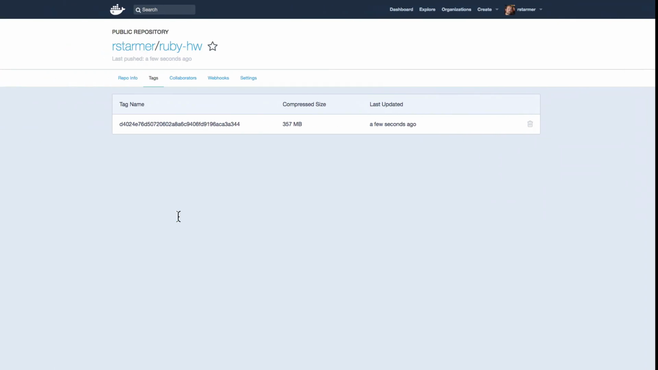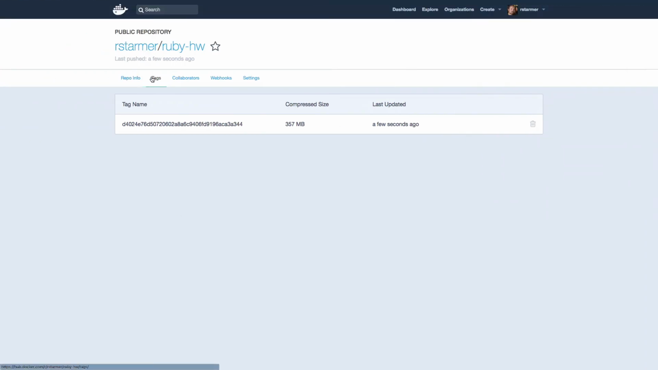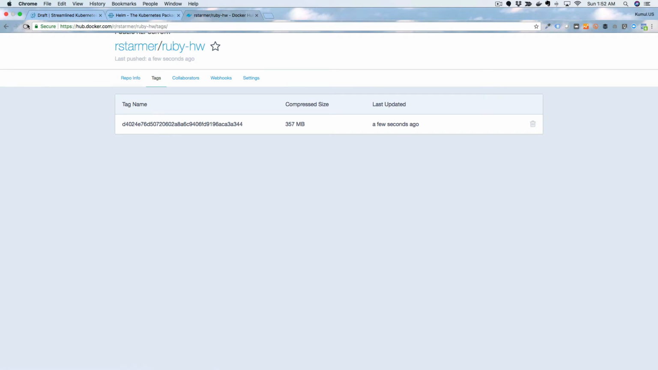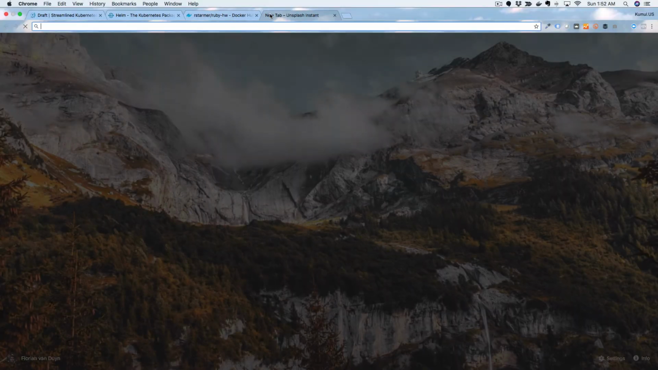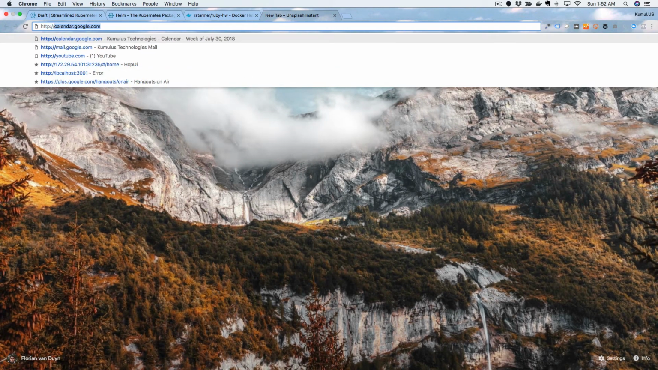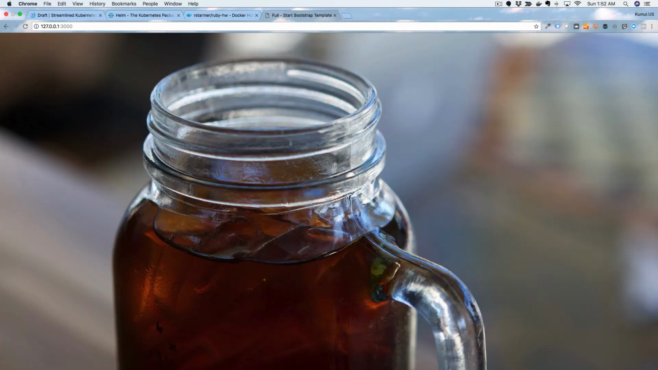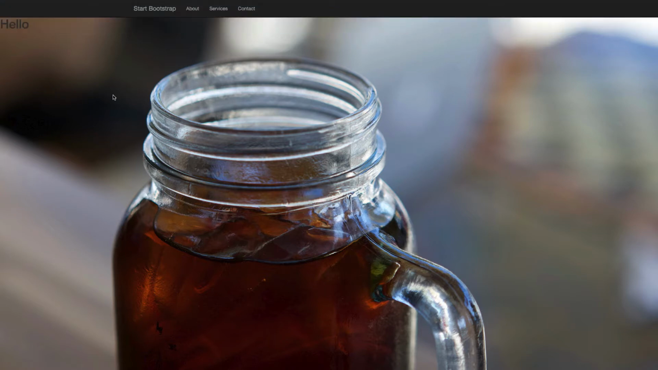So now we can pop back into our browser. First off, we might actually see a new tag. Actually, we're not going to see a new tag here because nothing has changed, which is perfect. But here we can do HTTP to localhost port 3000. And sure enough, here we get our application, and there's our little hello.